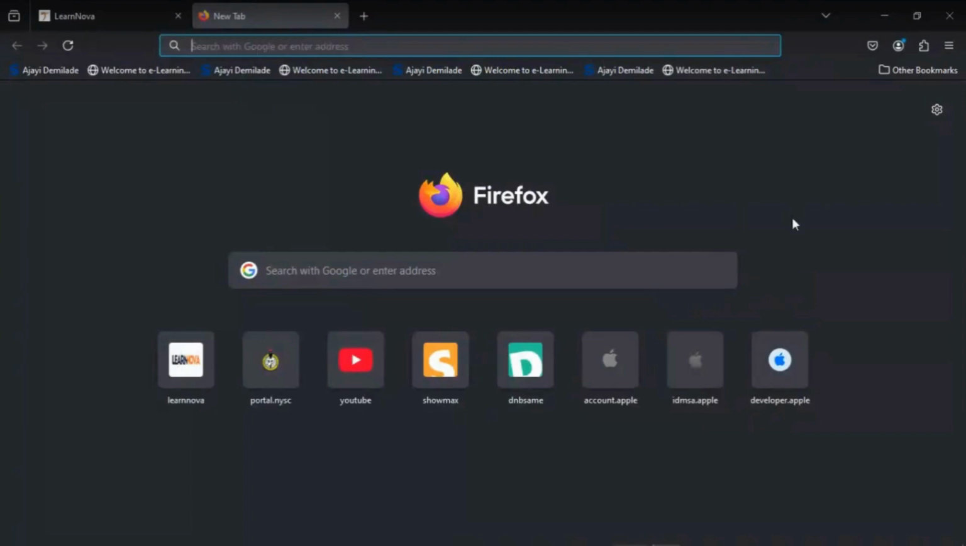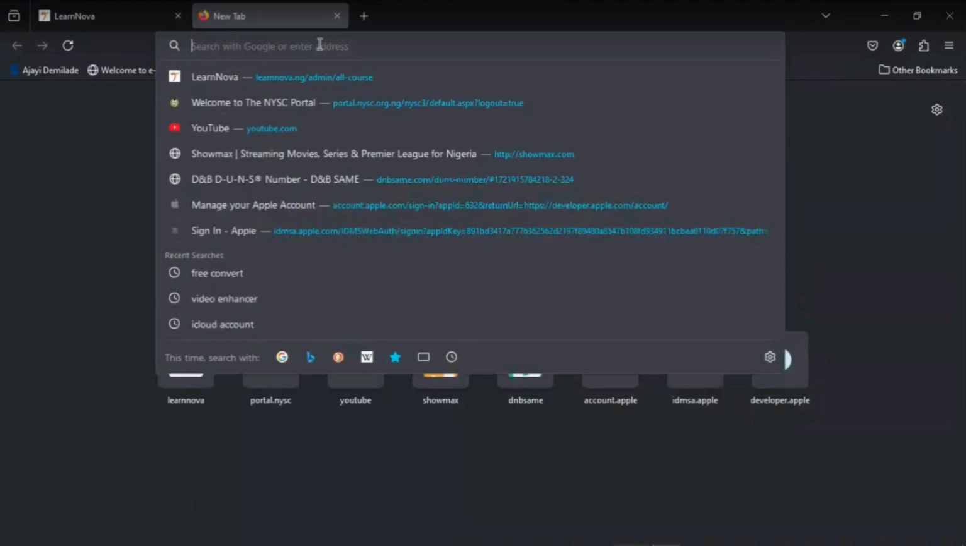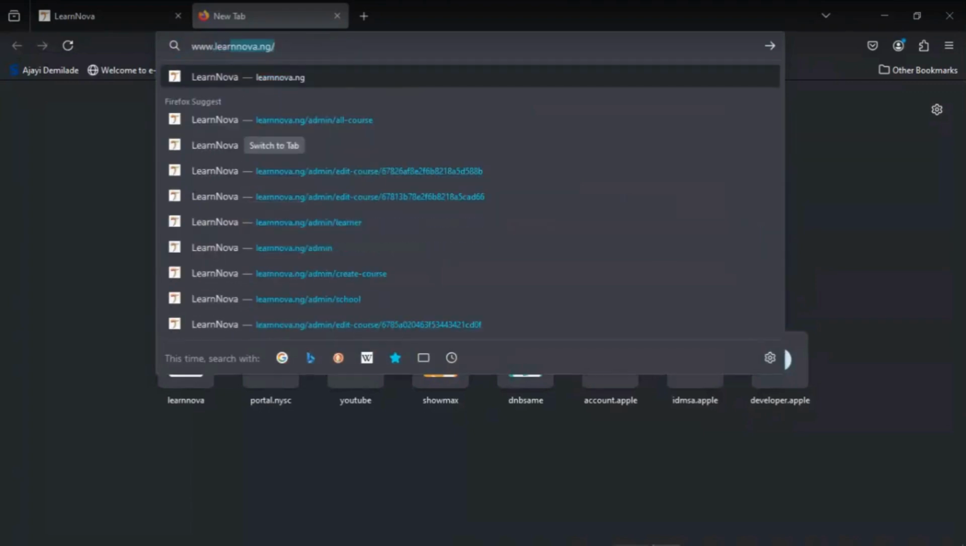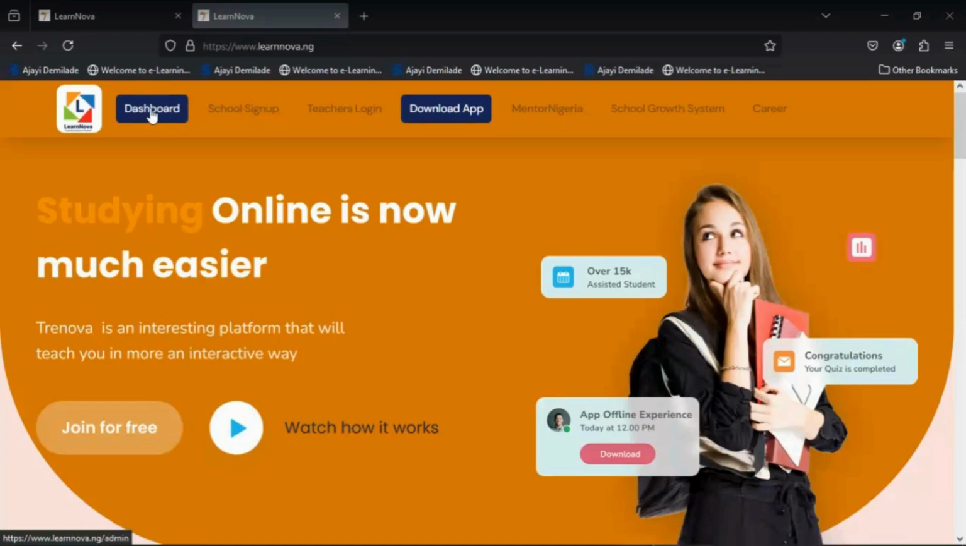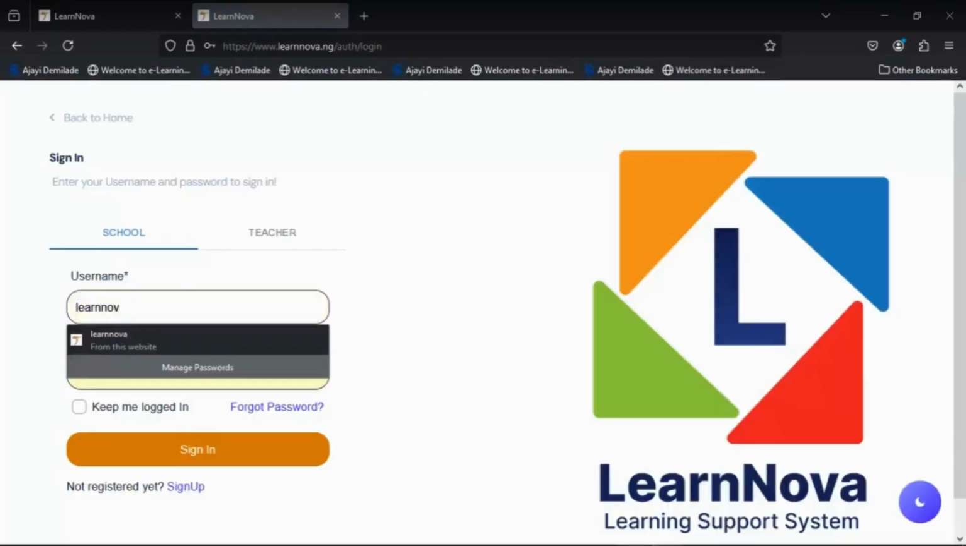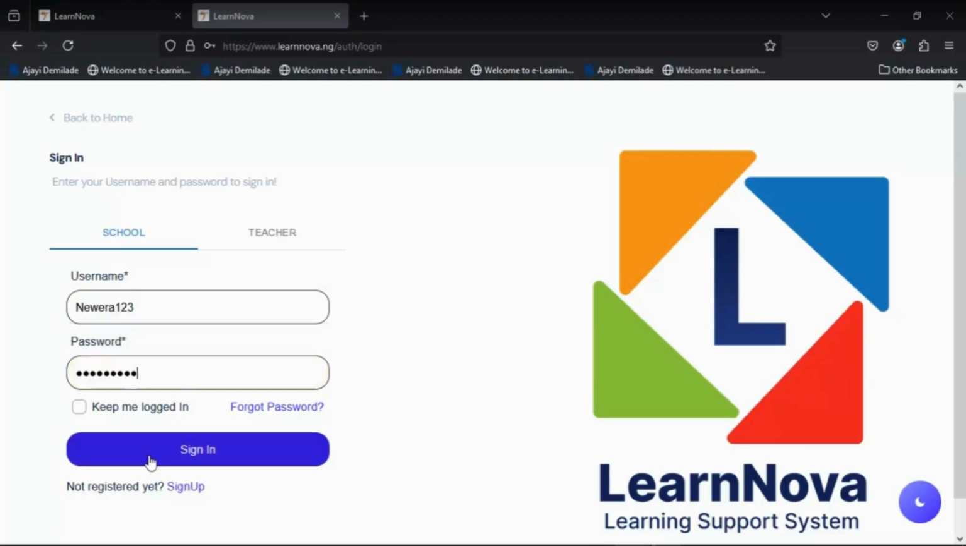Now, let's get started. The first thing you need to do is to log into your school admin dashboard. To do that, you open your web browser and go to www.learnova.ng. Now, you click on the dashboard menu. Then you enter your school username and school password that was provided to you by LearnNova.